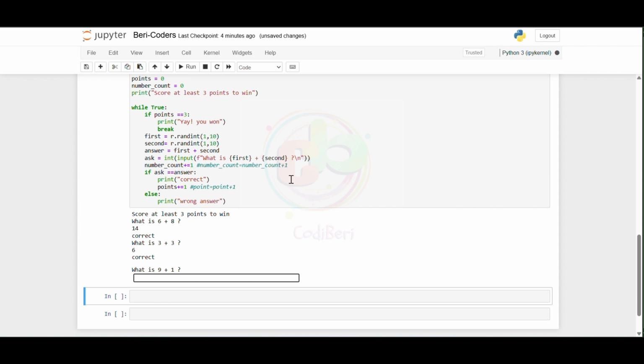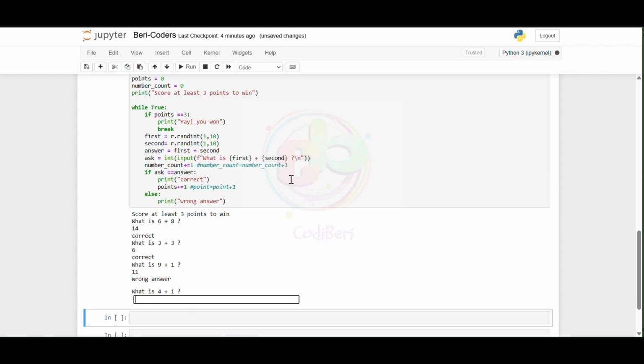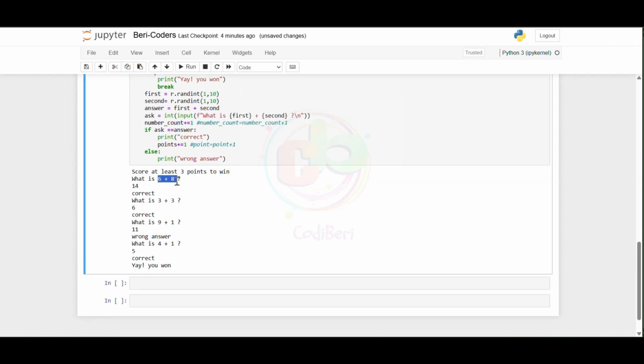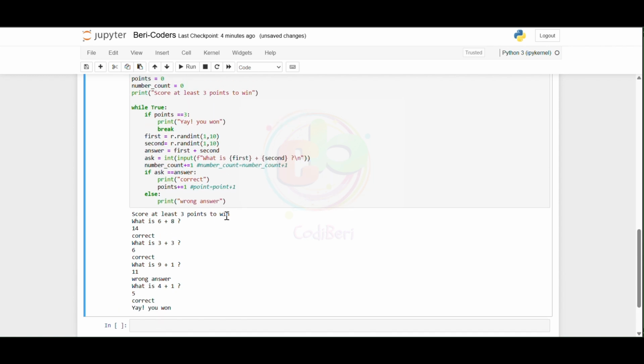So 9 plus 1 is 10, but I'm going to give 11 here. So it tells me a wrong answer. And now 4 plus 1 is 5. Okay, so 6 plus 8, 3 plus 3, 9 plus 1, 4 plus 1. It says, yay, you won, but it is not showing us the number count. Okay, well, we did not ask for it. Now I'm going to add it into the code.